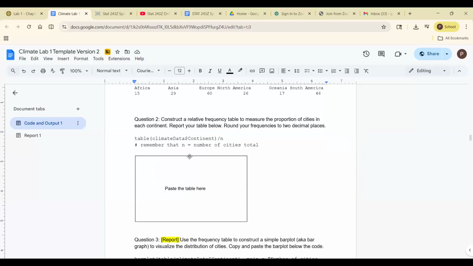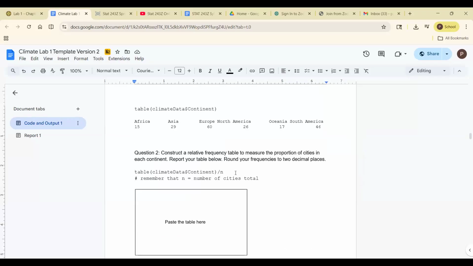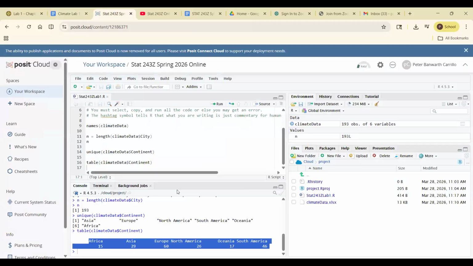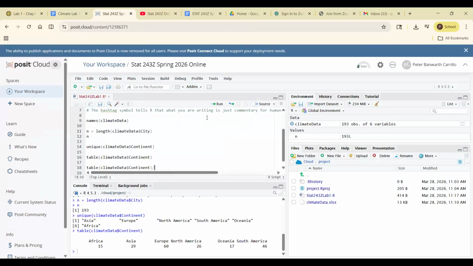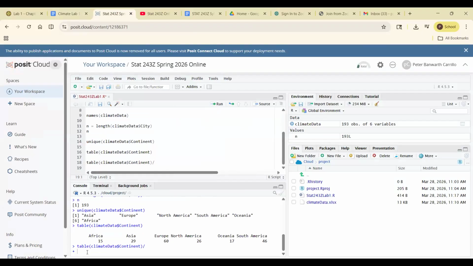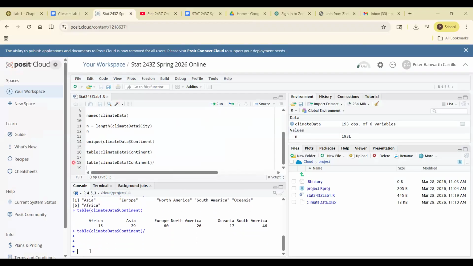So I'm going to calculate now the relative frequency table, but I'm going to show you what happens if you don't copy all the code correctly. Let's suppose that I copy only up to the division sign, but I forget the n. And if I copy and paste that in and I try to run it, it didn't give me anything. In fact, it gave me a plus. And I'm like, what does that plus mean? The plus is still there.